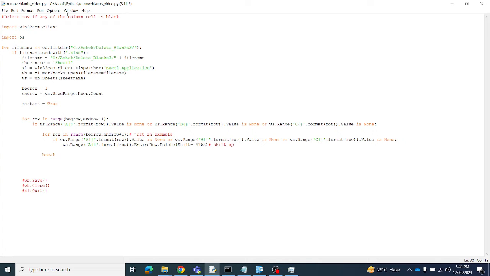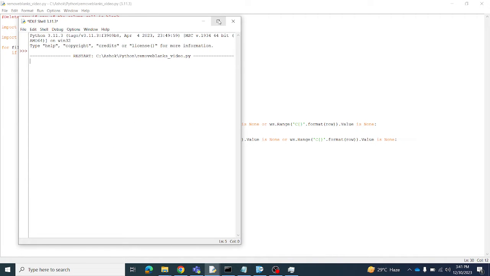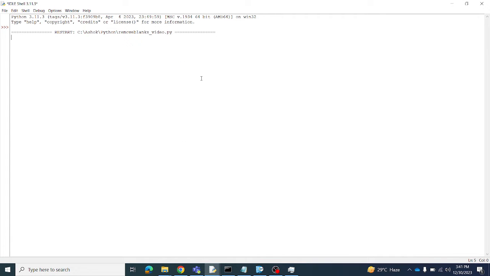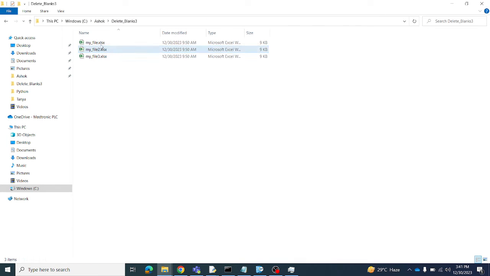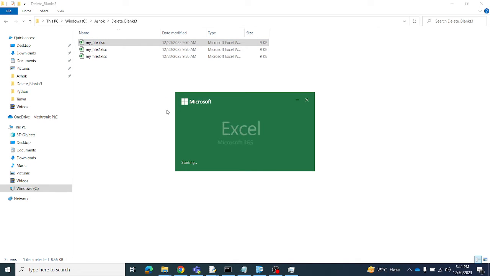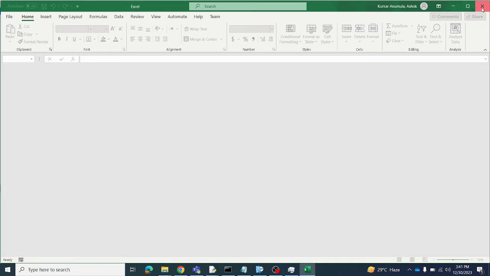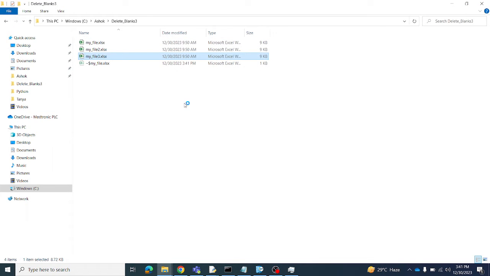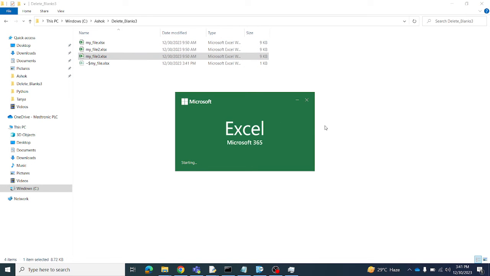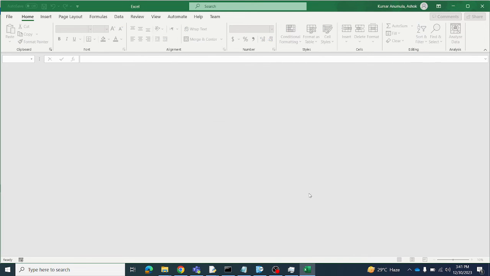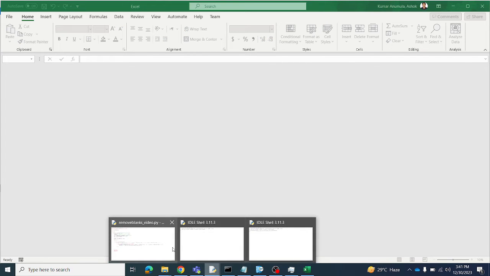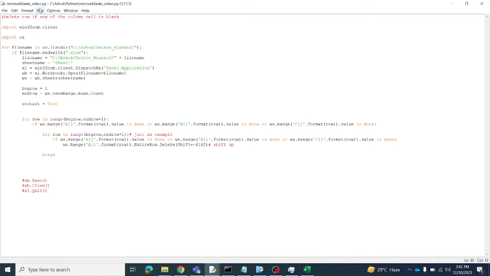So when I commented them out and run this program, it will open multiple files from that folder. Let's see the output here. Once you go here and open the file, it is read only. Okay, guys. Similarly, other files are also in read only mode. So when I run the program again, let's see what happens.